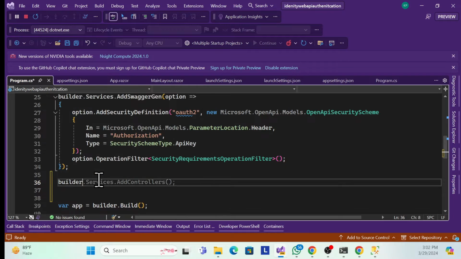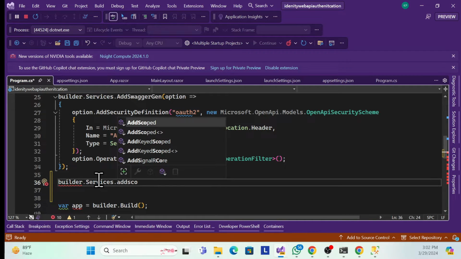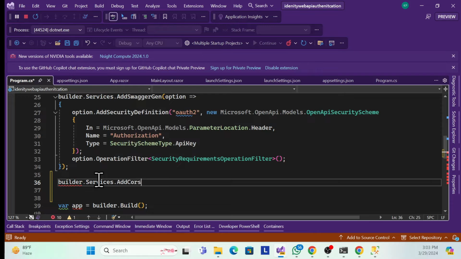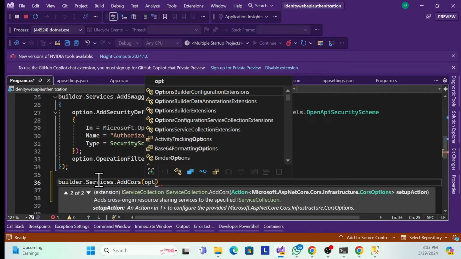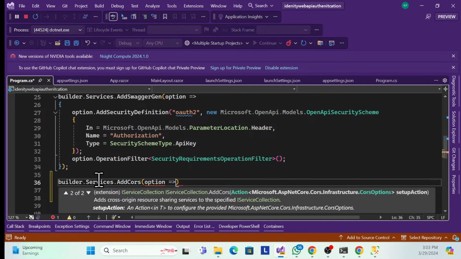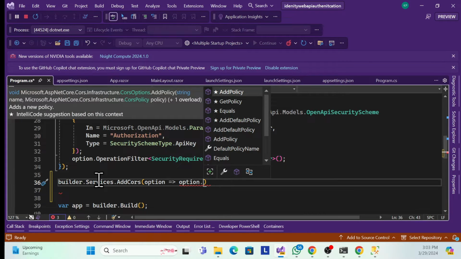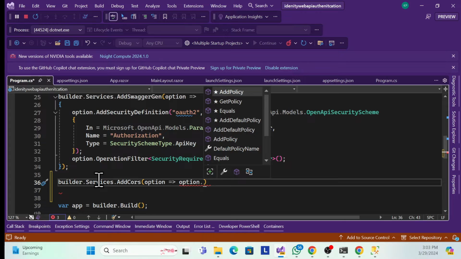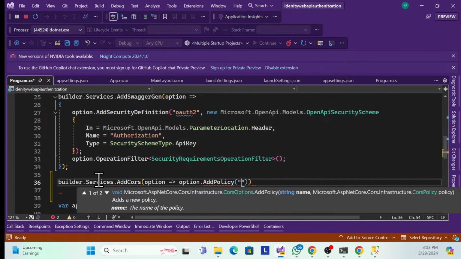Services dot AddCors, right? So this is that one, and inside that I have to just use options with a lambda expression, and options dot AddPolicy, not the default policy, right? So we'll add it with AddPolicy, and inside that we can add a name, what the policy name is. My policy name would be WASM, or WebAssembly, right?